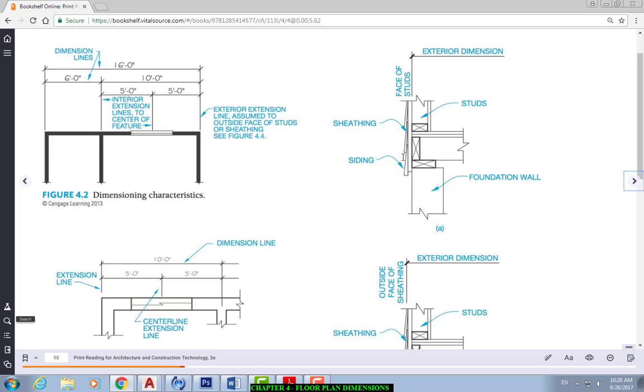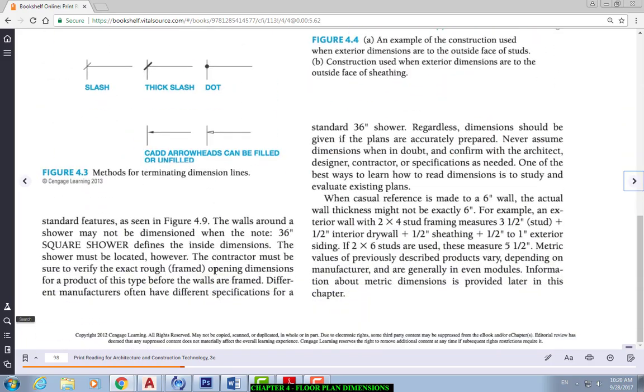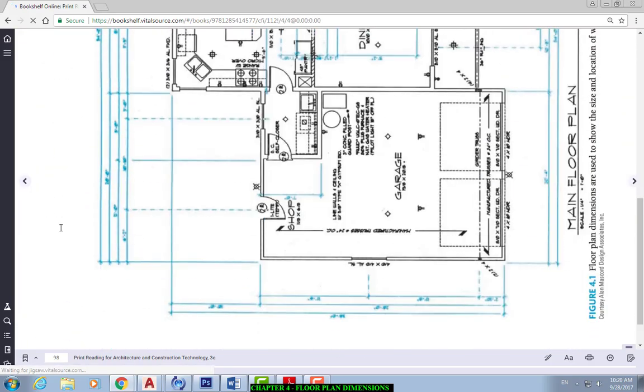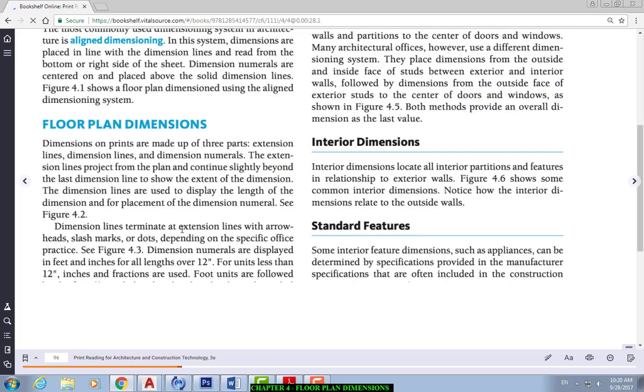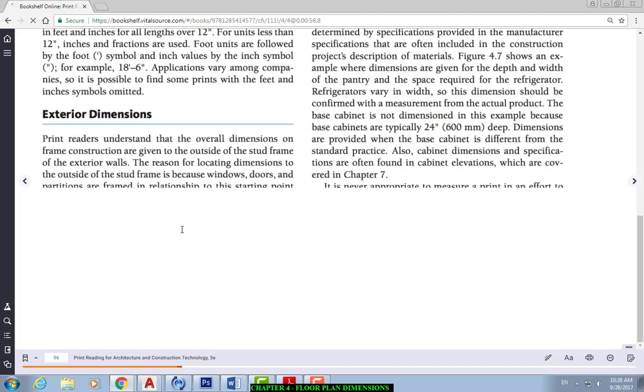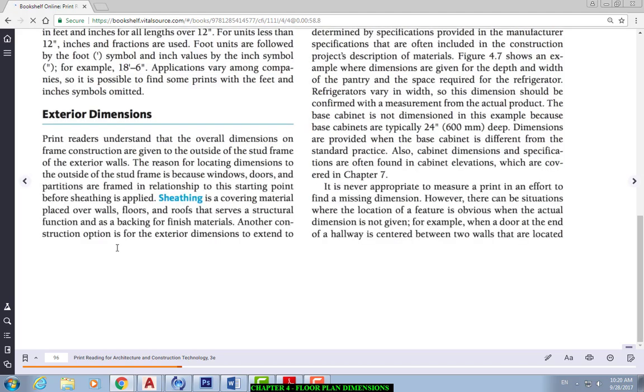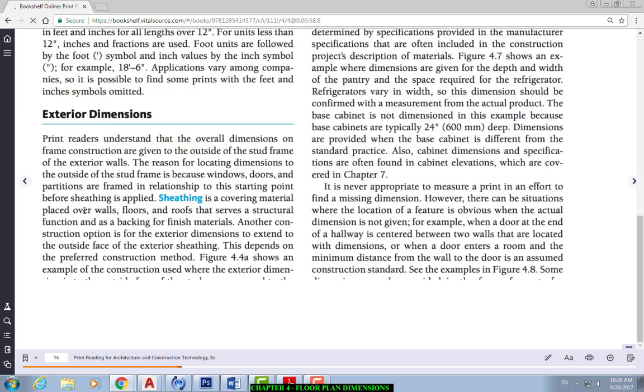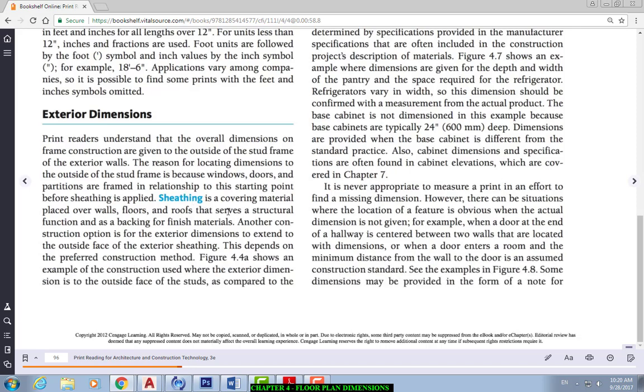Now, the book talks about sheathing. Let me find it, it's somewhere here, under exterior dimensions. There we go. It says here, sheathing is a covering material placed over the walls, floor, and roofs, and so on. That's what covers the stud. It's the covering, or I guess the backing, where they're going to place either stucco or brick or stone, whatever it is.